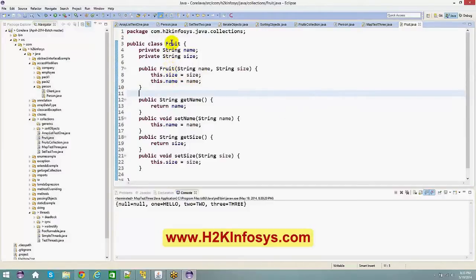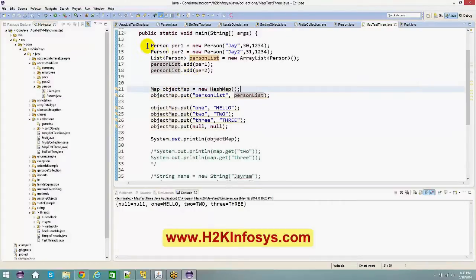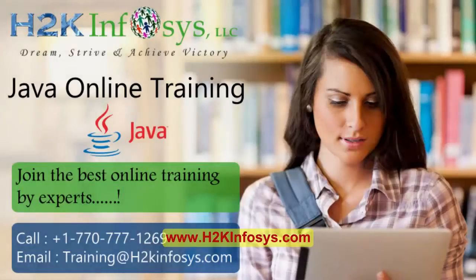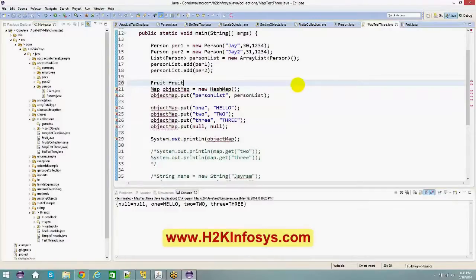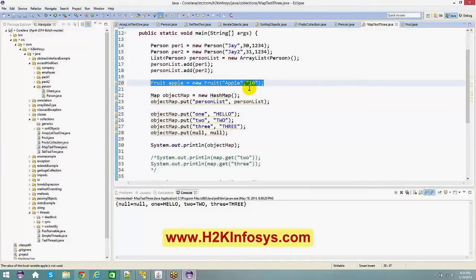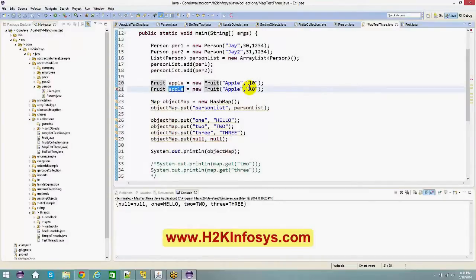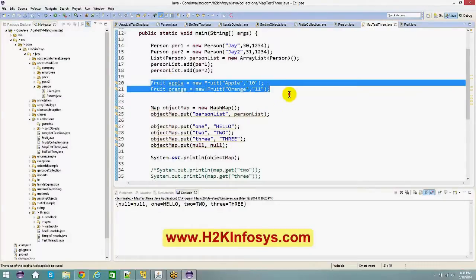Now what am I going to do? I'm just going to create a list of fruits also, the way I created a list of person. Let's say apple equals to new fruit. So this is going to be your name and size. Name is going to be apple, size is, let's say, 10. I'm going to create one more fruit, orange. Size is 11.